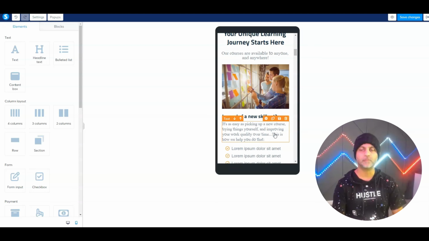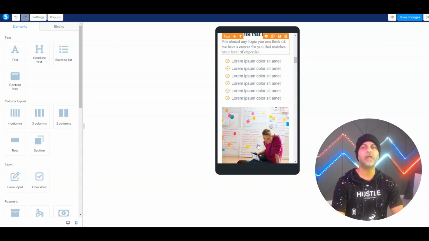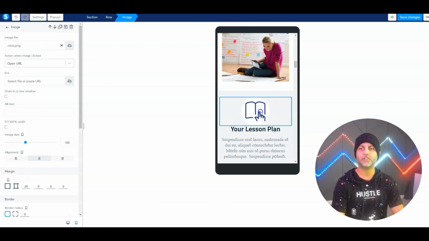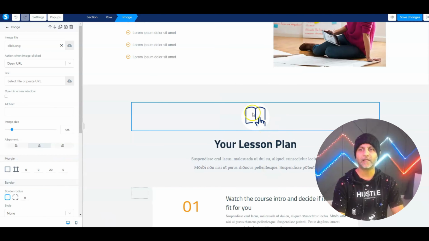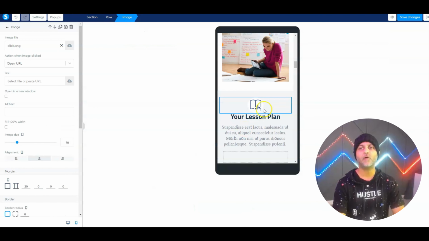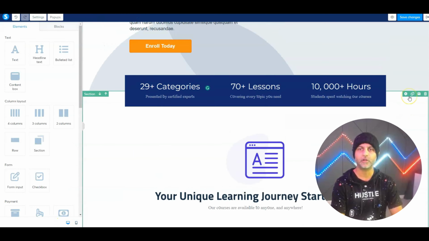But if you want to make some changes, you can definitely make those changes on mobile and they won't impact your desktop changes. So if I was to go ahead and change something on mobile, let's make this a little bit smaller. So this is size 70 on mobile. If I go back to desktop, you can see it's still size 125, but now on mobile, it will be much smaller.